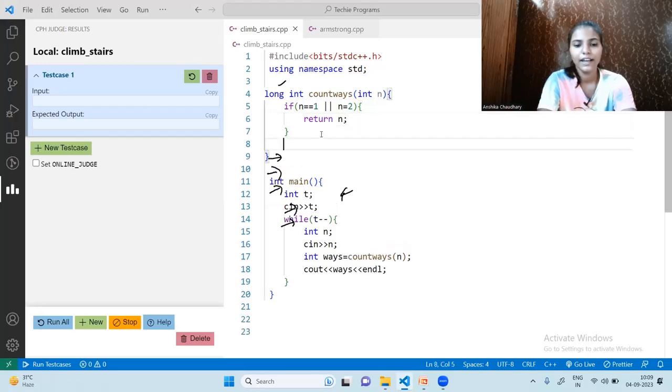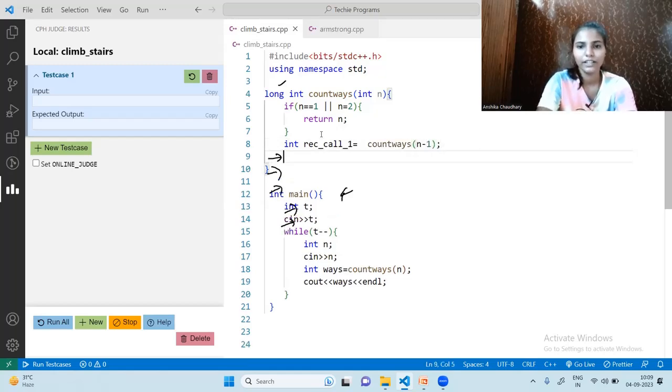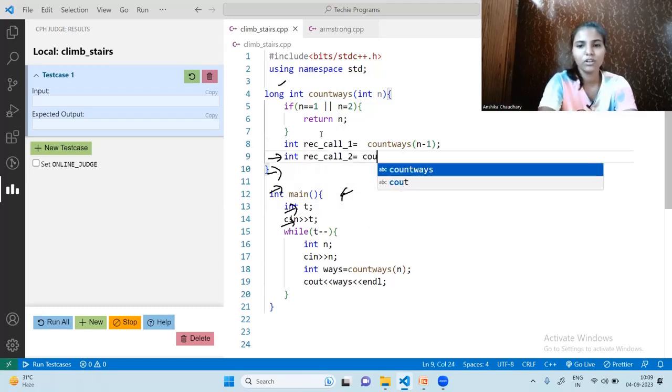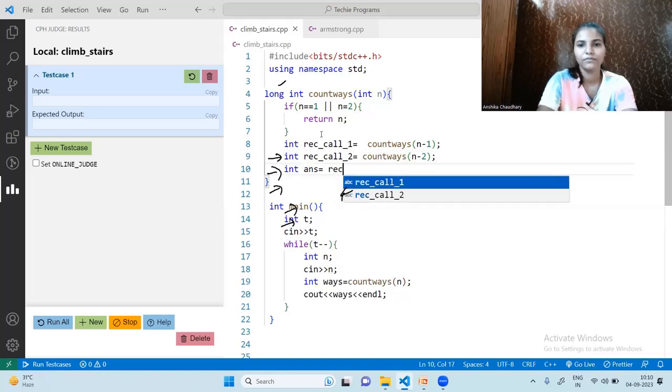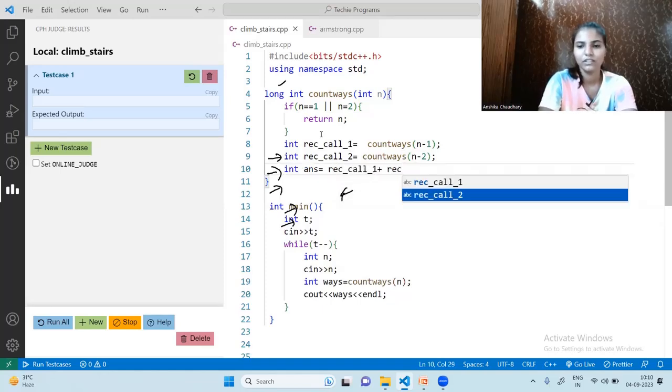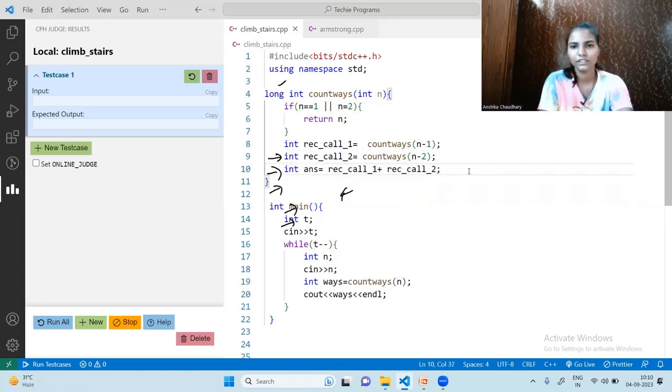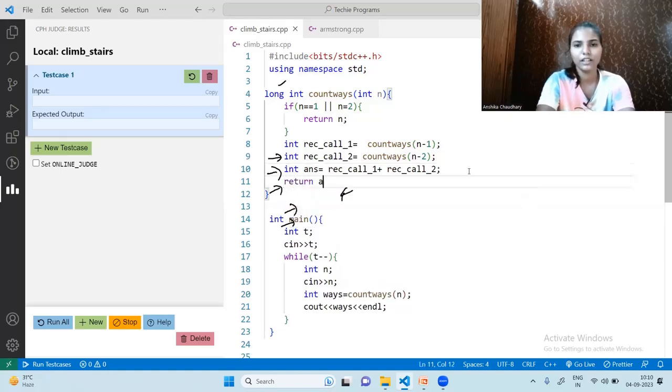Now, else, we have to make recursive calls. Recursive call 1 will be on count stairs for n minus 1. Then int recursive call 2, there will be 2 calls, for n minus 1 and n minus 2. Then we store the answer by adding these, or you can directly add the recursive calls. Then you return the answer.